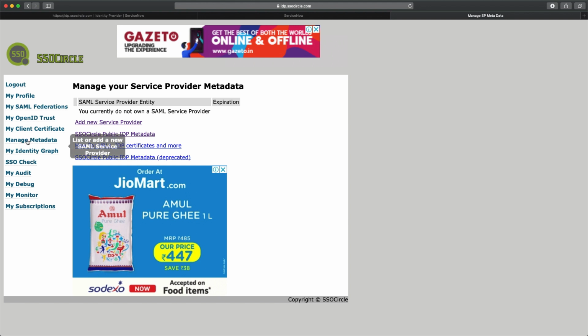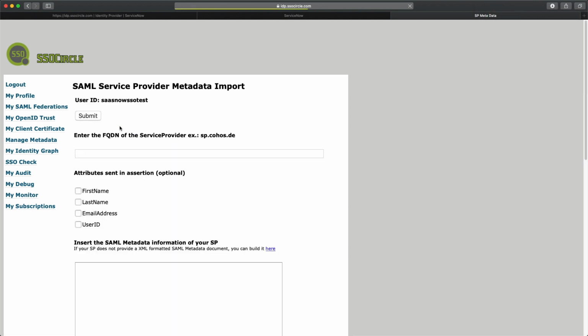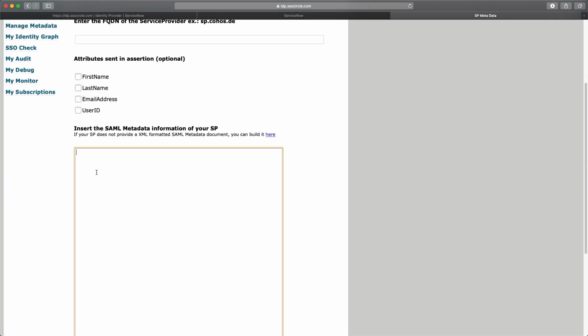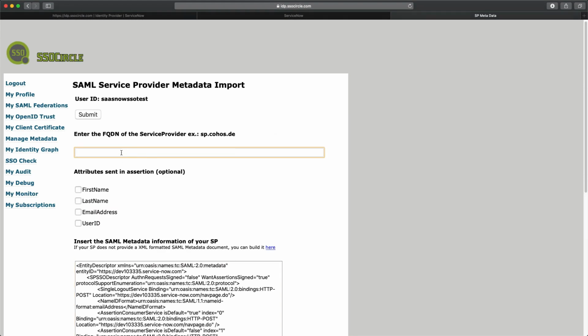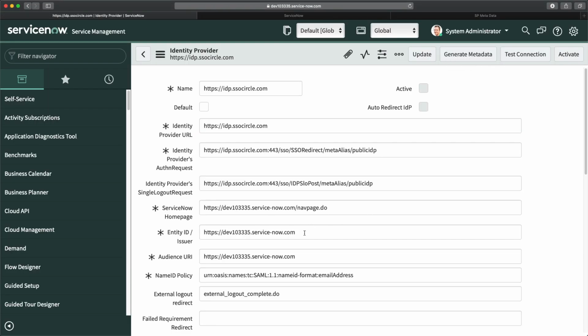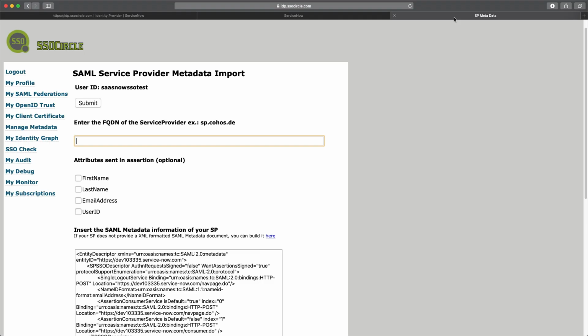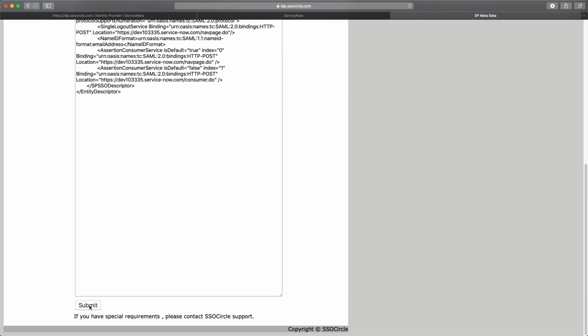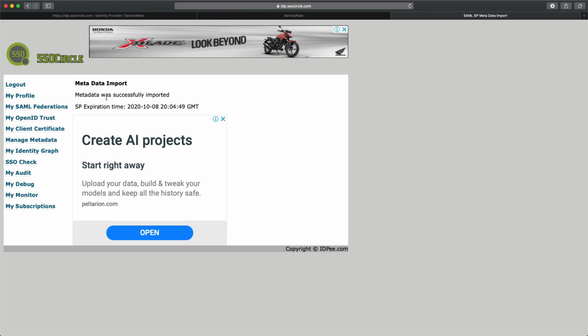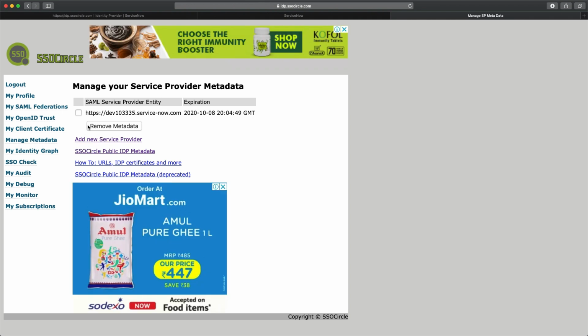Now here you can see in manage metadata, you have to click on add new service provider. So I will click on add new service provider and I will paste it. Now here you have to provide the URL. Which URL? You can just put this one till here. You don't have to put HTTP. So I will paste it, and now I will click on submit. You can see it says metadata was successfully imported. If I click on manage metadata again, you can see my URL is showing here.